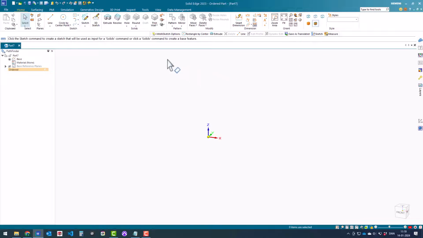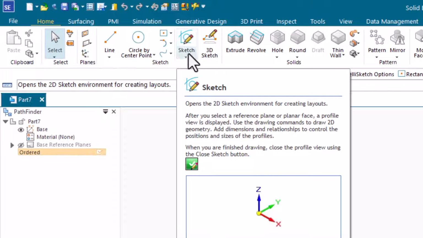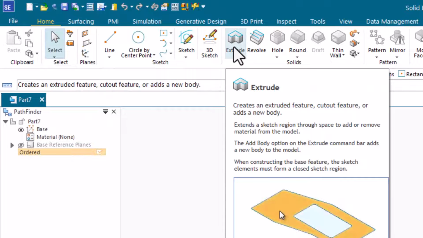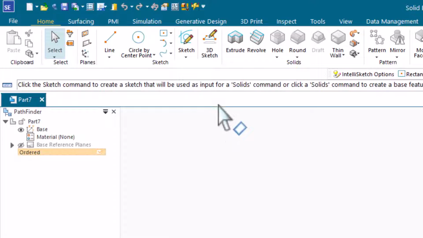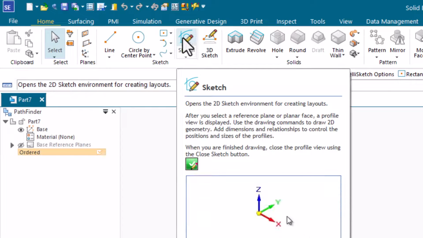Now we can create a sketch using the sketch tool, or we can create a sketch directly in the Extrude or Revolve feature up here. It's a bit different, but we will try to create a sketch using all of them. But let's start by creating a normal sketch. So left click that.